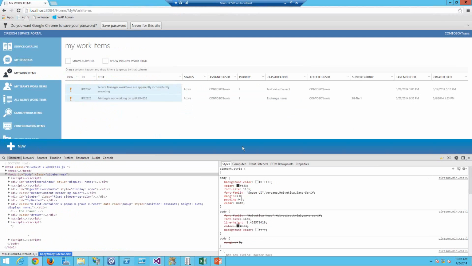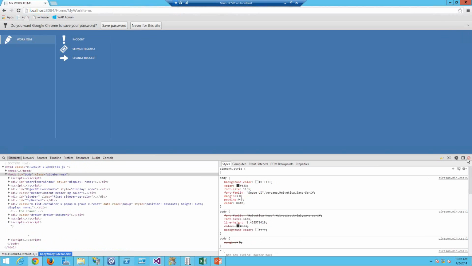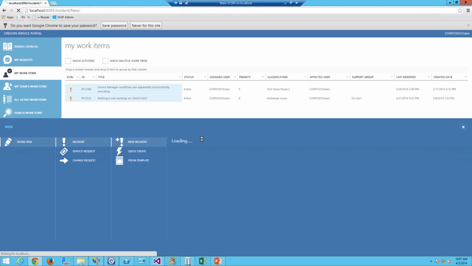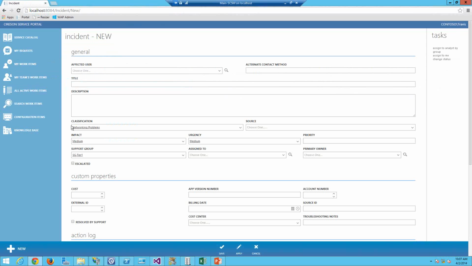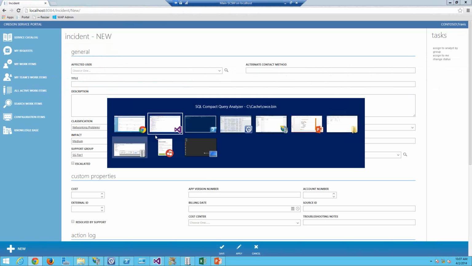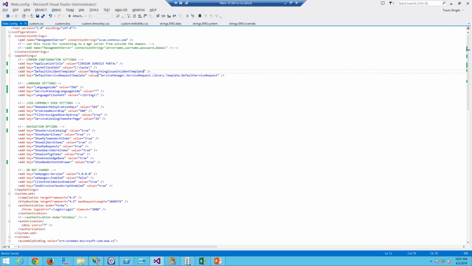Okay, so now I can click on New here and click Incident, New Incident. And when the incident form is brought up, you can see that the networking incident template is being applied to this form. So you can use any template that you want as the default incident template. The same thing applies for the default service request template. So you can create your own custom template if you want, or use another template that's shipped out of the box. The next setting here is the language code.